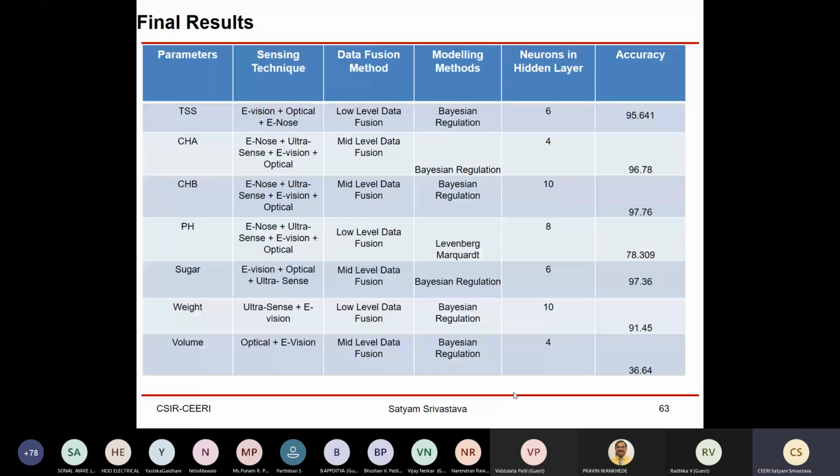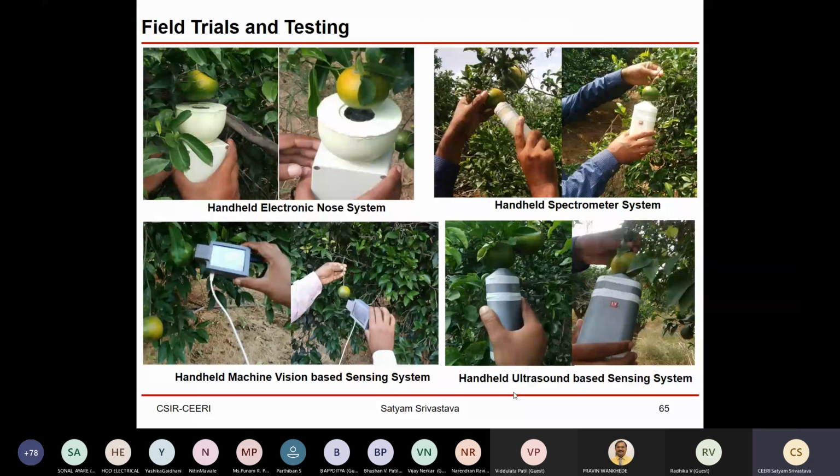So these are the field trials and tests. After developing all the instruments, we have gone all around India, to different orchards, even ICAR Nagpur.